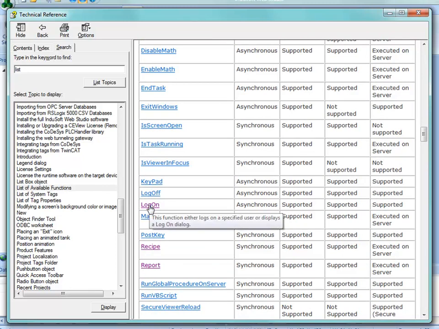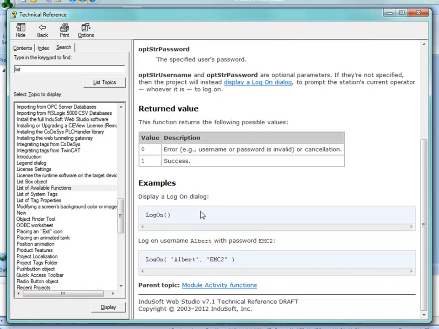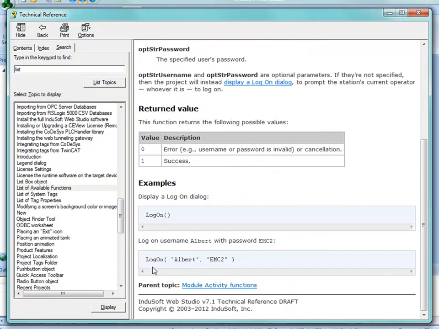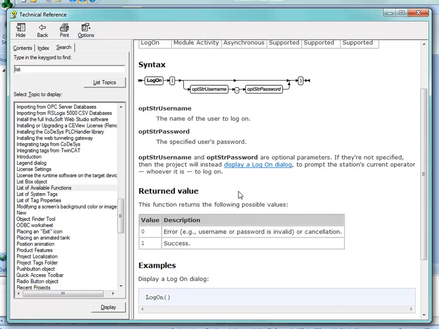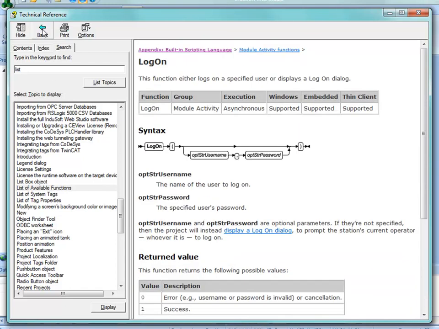One that I'd like to point out is the logon. The logon actually launches the security system, so you can log on. It doesn't launch the security system, let me rephrase that. It allows you to log on with a specific user, so here we could put the username and the password in there. This might not be the most secure way to do it. We have other ways to handle that. If you just put log on, it pops open the logon dialog and prompts the user for their username and password, I should say.